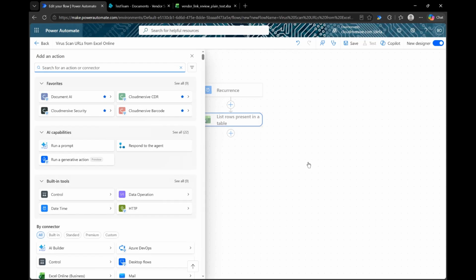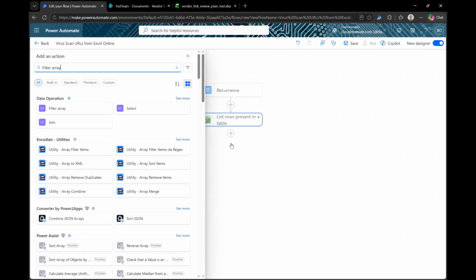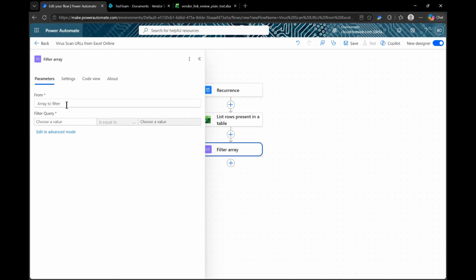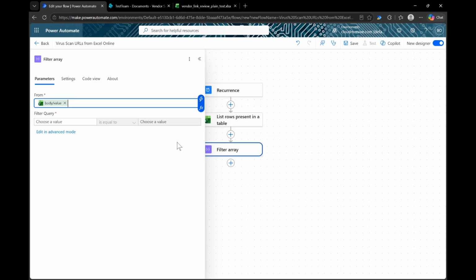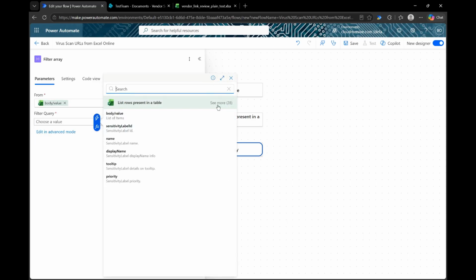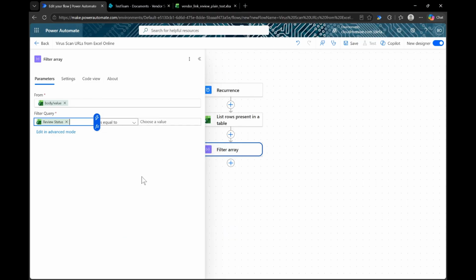To filter the array by review status, we'll use the filter array action, and we'll pass in the body of rows from our previous step. In our filter query, we'll select dynamic content from the review status column, and we'll set that equal to the string pending. Now, our next step only has to look at pending URLs.